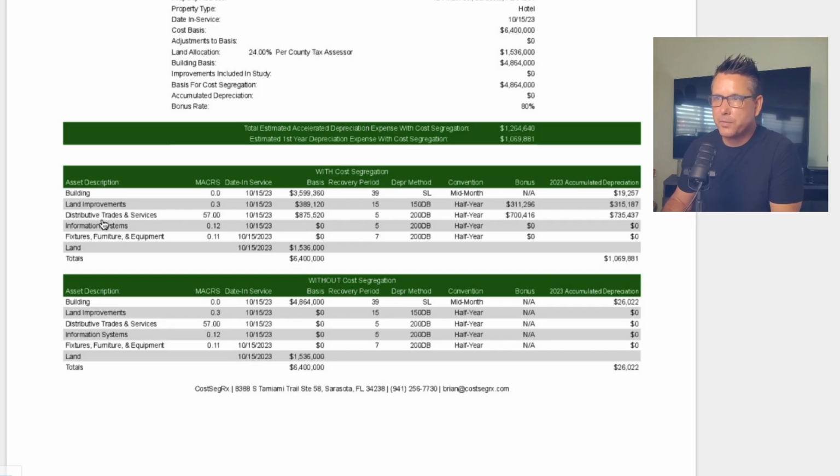Then we look at your distributive trades and services. These are primarily your interior improvements. And I'm anticipating finding $875,520 in the asset class 57, which is a 5-year asset. So that would be this year's bonus depreciation at 80% is $700,416. And then you could see the current year total depreciation is slightly higher. And that's how we get the current year depreciation or the first year depreciation.